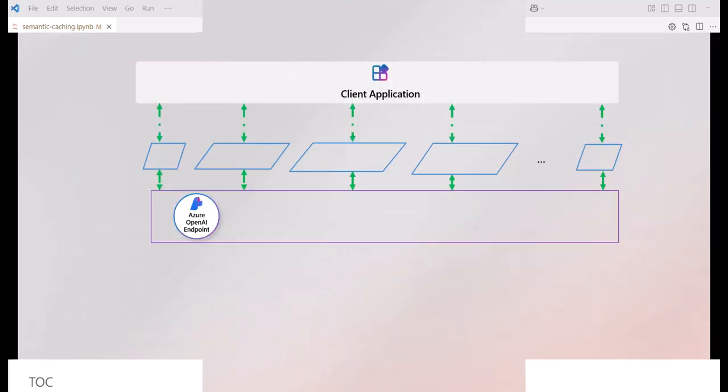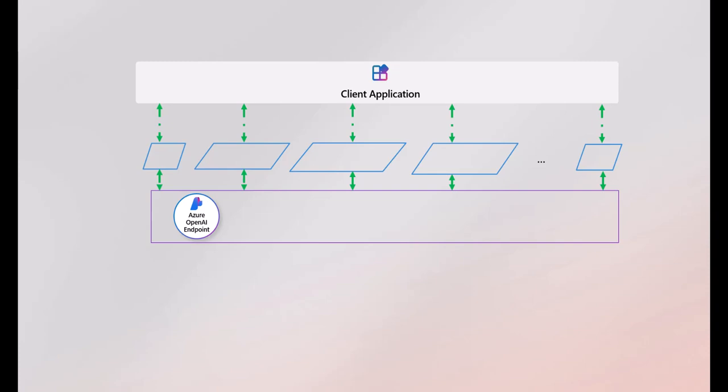Let's start by looking at a normal implementation of a client app being served by an LLM backend. For this example, we'll look at one of each, but in most real-world implementations, you'll have multiple clients talking to multiple backends. So, a user lands on your application and sends in a query. Let's call it query 1. This query is passed along to the underlying language model, which generates a completion that's sent back to the user.